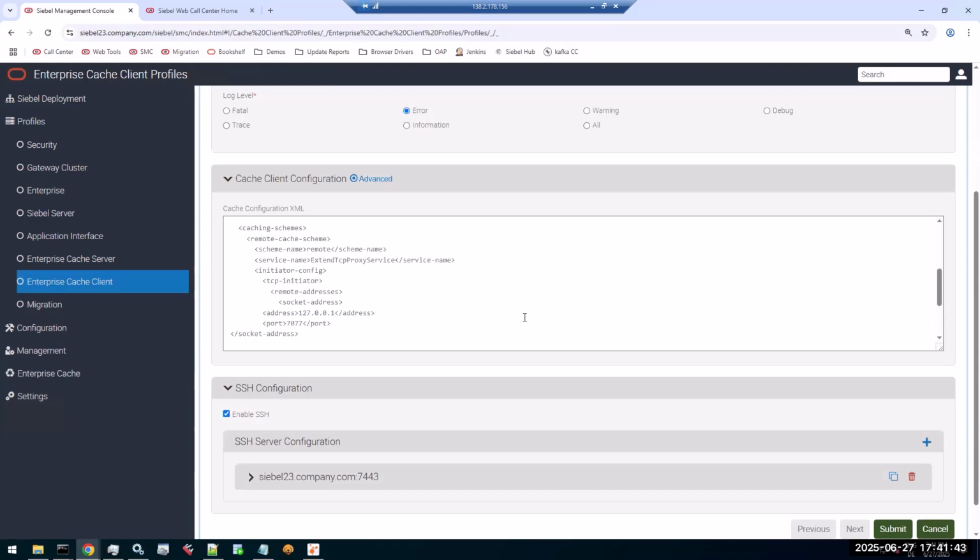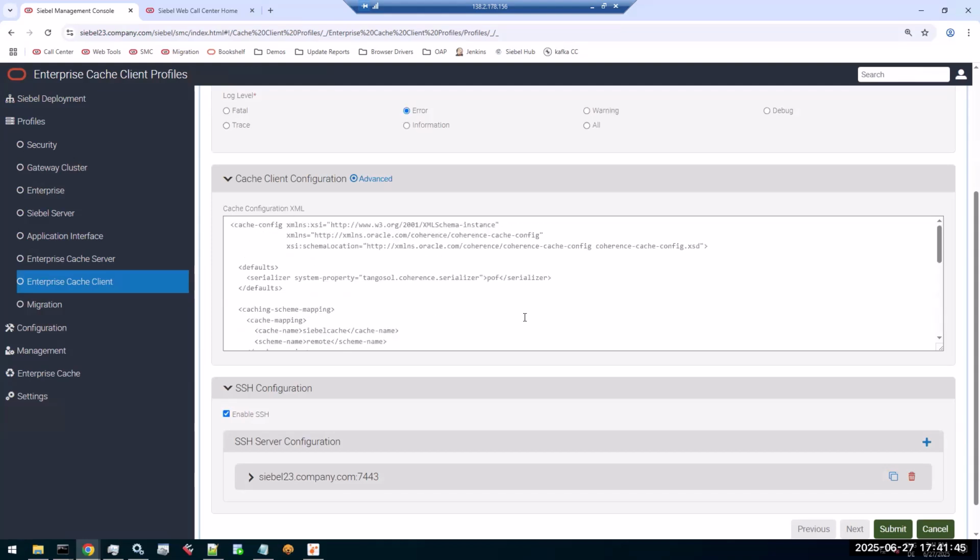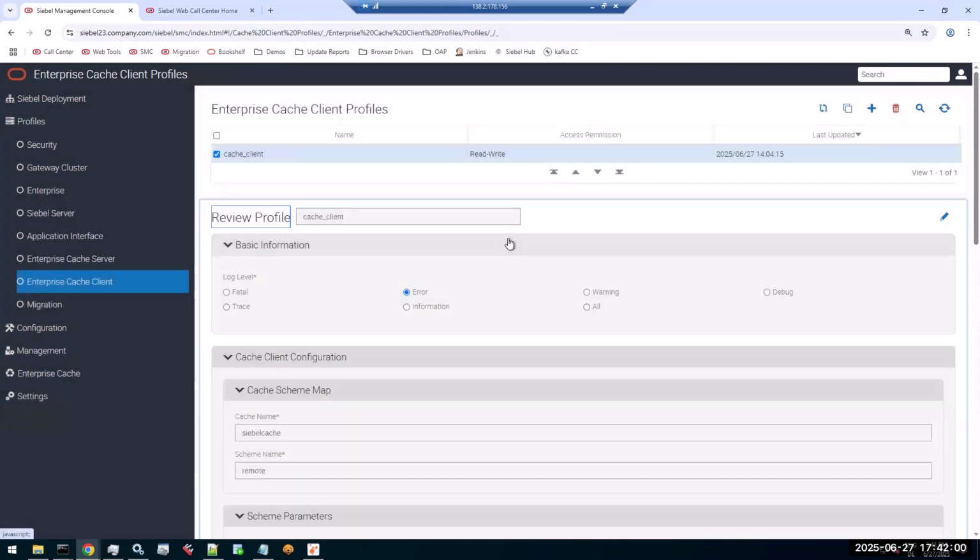And again, that client configuration is editable as XML, and it's also written to XML once you submit that, and that resides on the Siebel server for every component for the Coherence client software to actually read it. It's an interesting profile because it's actually not actively deployed. It's just stored in Zookeeper. So there's no deployment for a cache client. That's just information that's then distilled into XML.